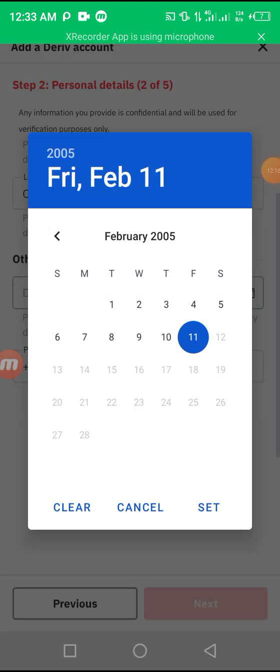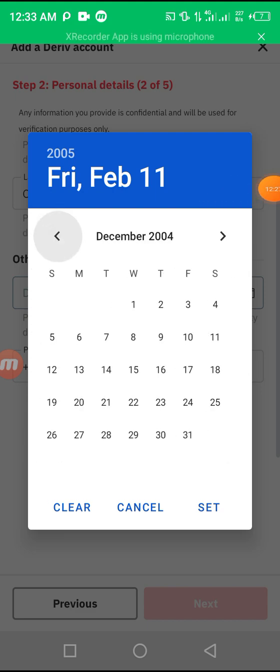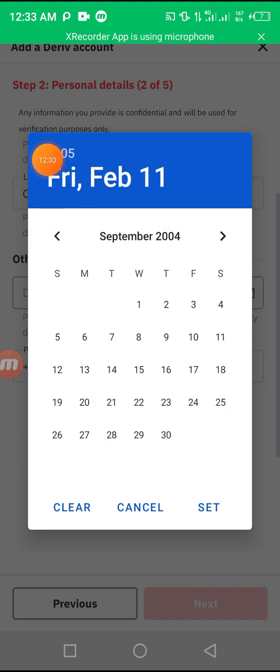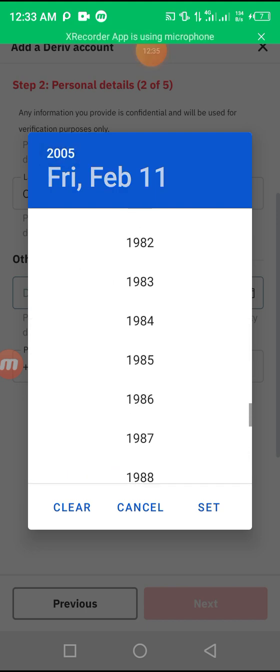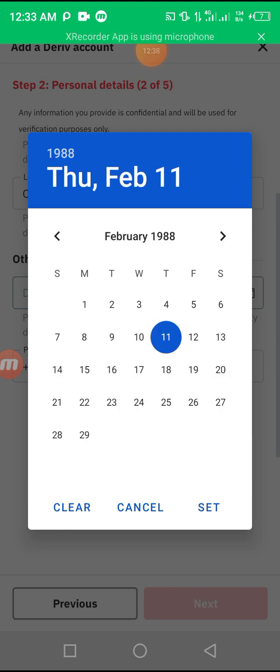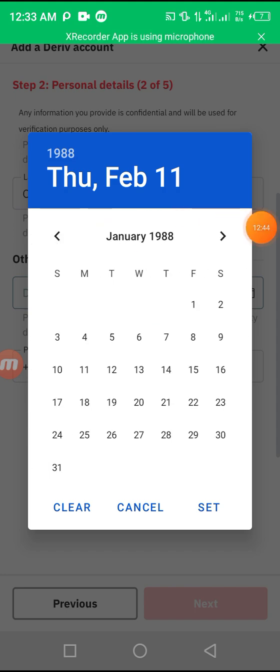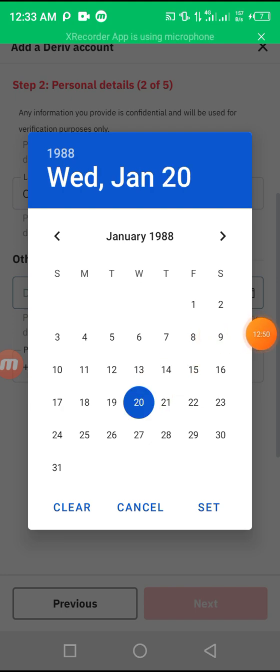If you want to choose, once you come here, look at the screen. You see this place is written 2005. If you want to use this arrow to adjust and find 2000 and something, you waste time. So tap on this number here, 2005, so that it brings the horizontal list. Then you scroll and choose the year, like 1988. Then you can come back and choose the month using this arrow front and back. Let's say January, then date 20th. You see that is 20th January 1988. Do you see it? You click on what? Set.